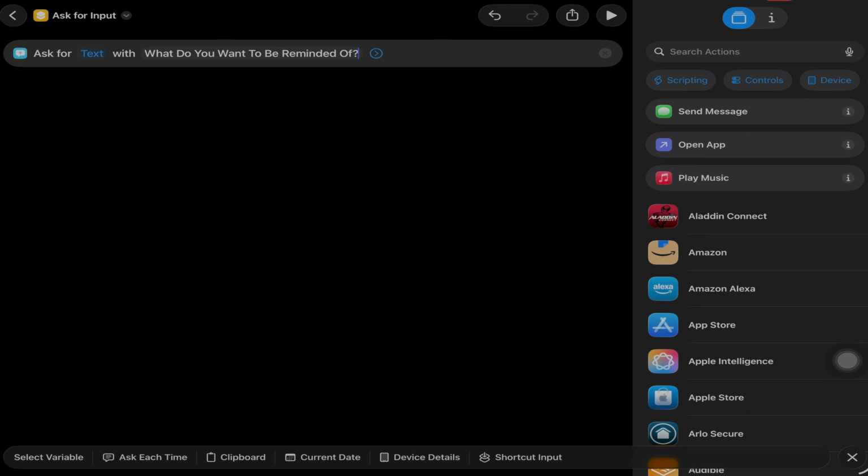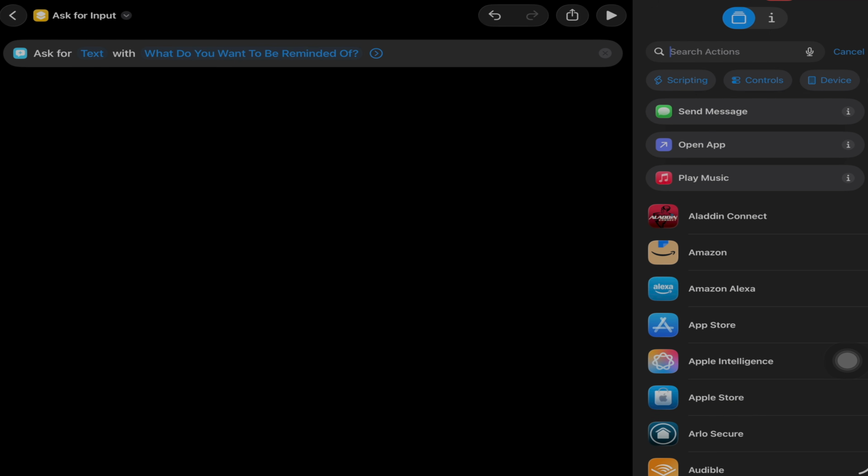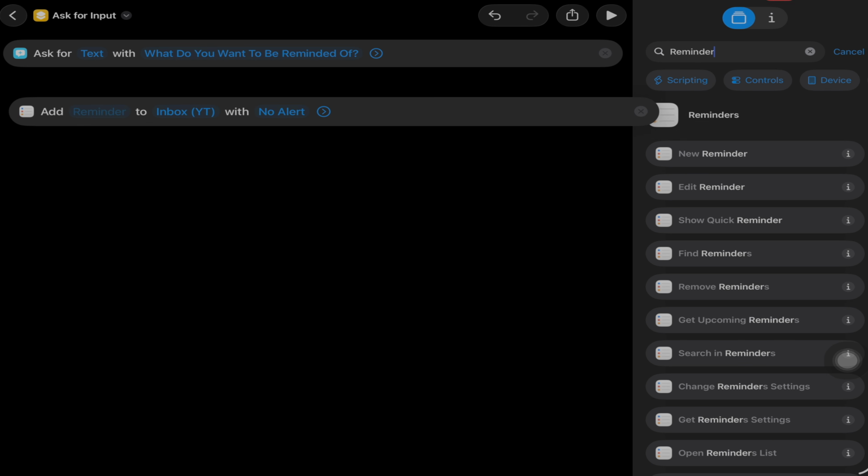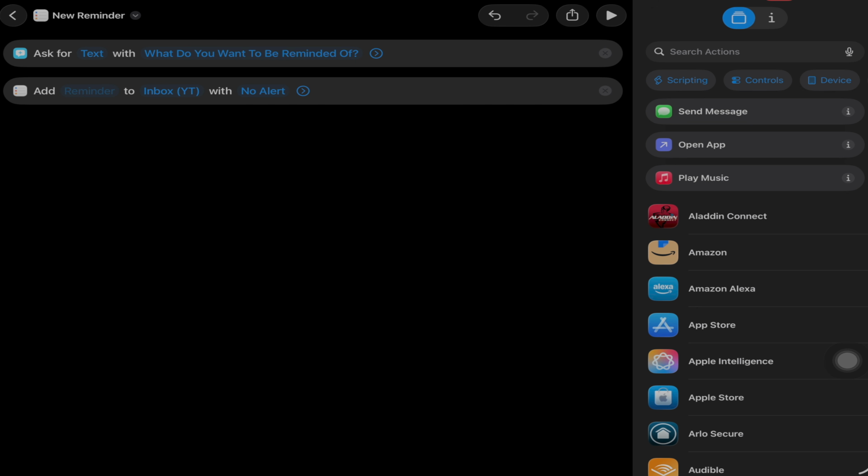Once we enter that, we're going to go back to the search actions area again, and we're going to type in reminders. What you're going to see here is once we type in reminders, a lot of options are going to come up, and we're going to select the one to add a new reminder. So same process, we'll click and drag that over to the left-hand side of the screen.